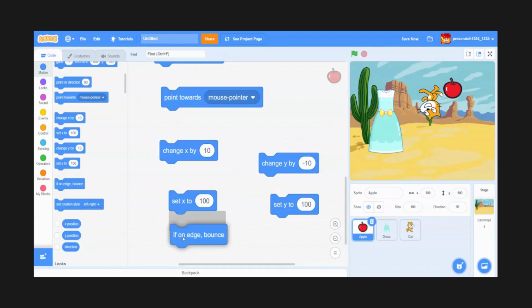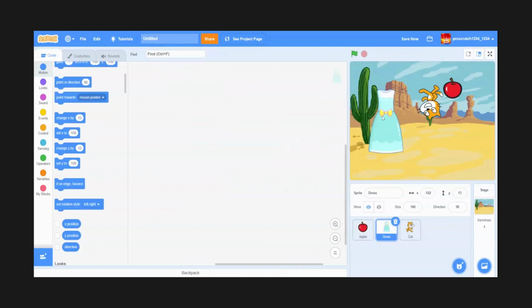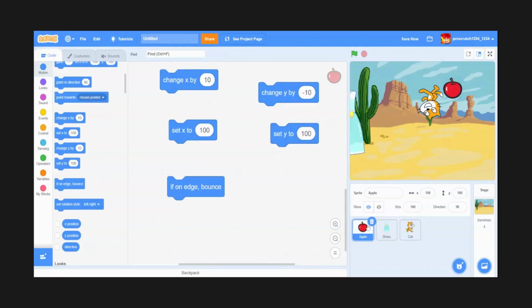Now the next block is used if you want to keep your sprite in the borders of the stage. Now, if you see this dress, now I moved it, look where it can become. So for example, minus 250 as the x. You see, the dress literally went inside the borders and more than half of it vanished. Now this block simply does. So over here, let's keep the apple in here.